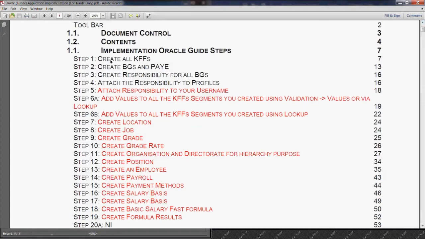So, for example, we've done step 1, create the KFF. Step 2, create the business group. Step 3, we said create responsibility for all the BGs. So basically, we only created one responsibility. And step 4, attach the responsibility to a profile, which we've done. Step 5, attach the responsibility to a username, which I've done.